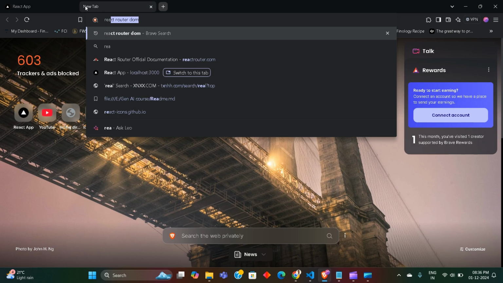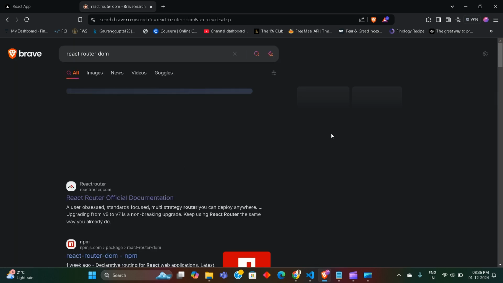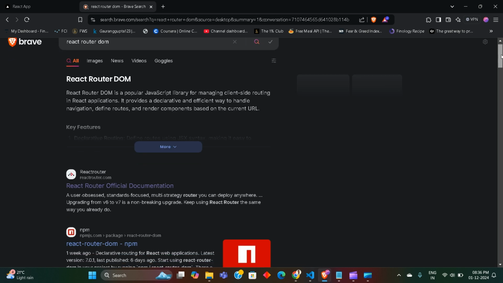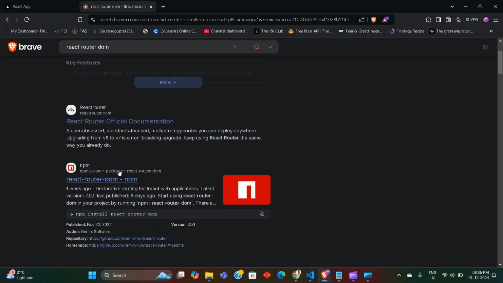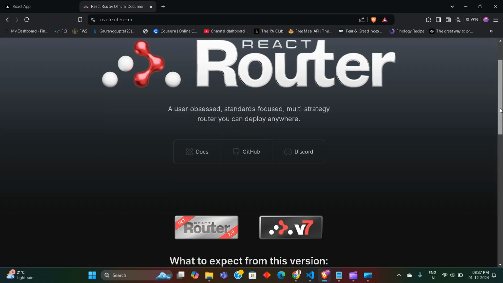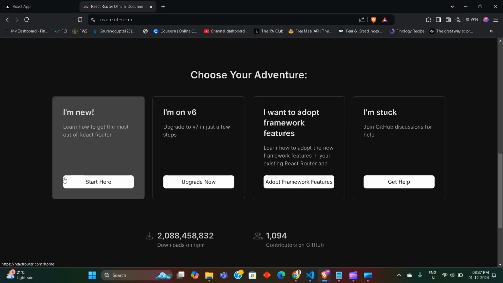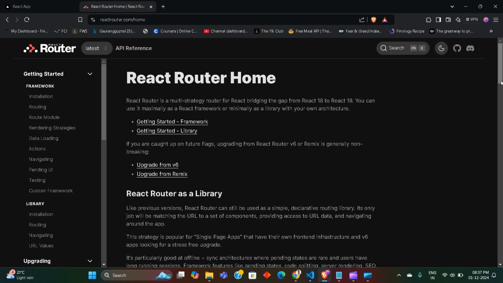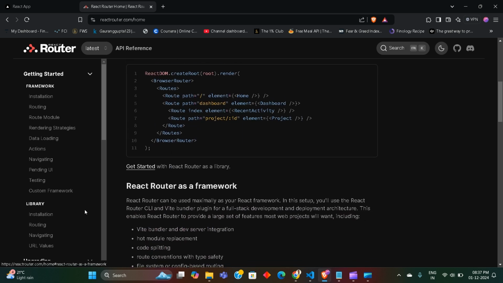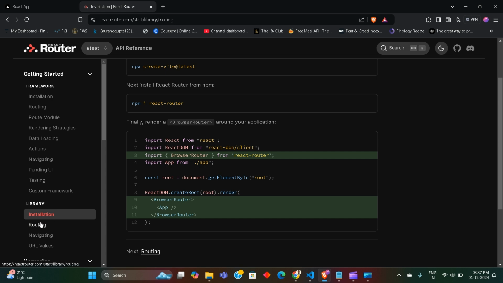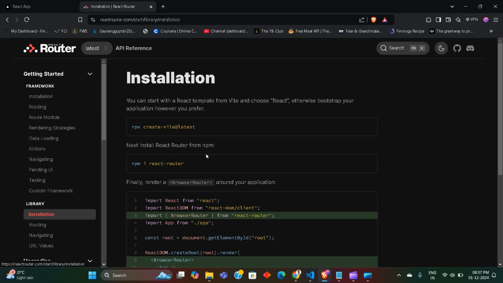First, search for React Router DOM and you can go to either of these two links, reactrouter.com or this npm package. I'm going to the official documentation. Here they have listed some features of React Router DOM and version 6. Click on I am new and you can read everything here. In the library you have installation and routing. I'm going to use this installation section.